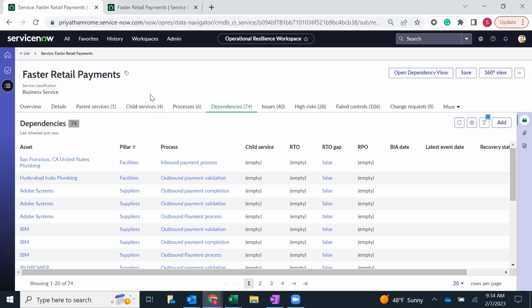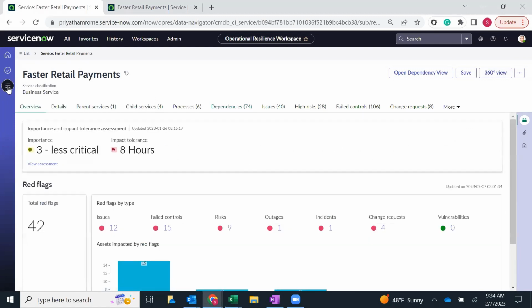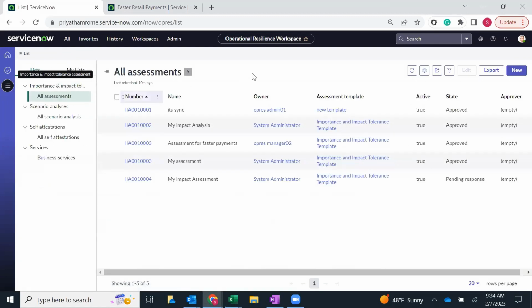This was the services part. Let me go into the importance assessment. Before that, if there are any questions, we can take a look at that. Just give me a second. So I think we answered the risk and controls and how they are tagged to the entities.